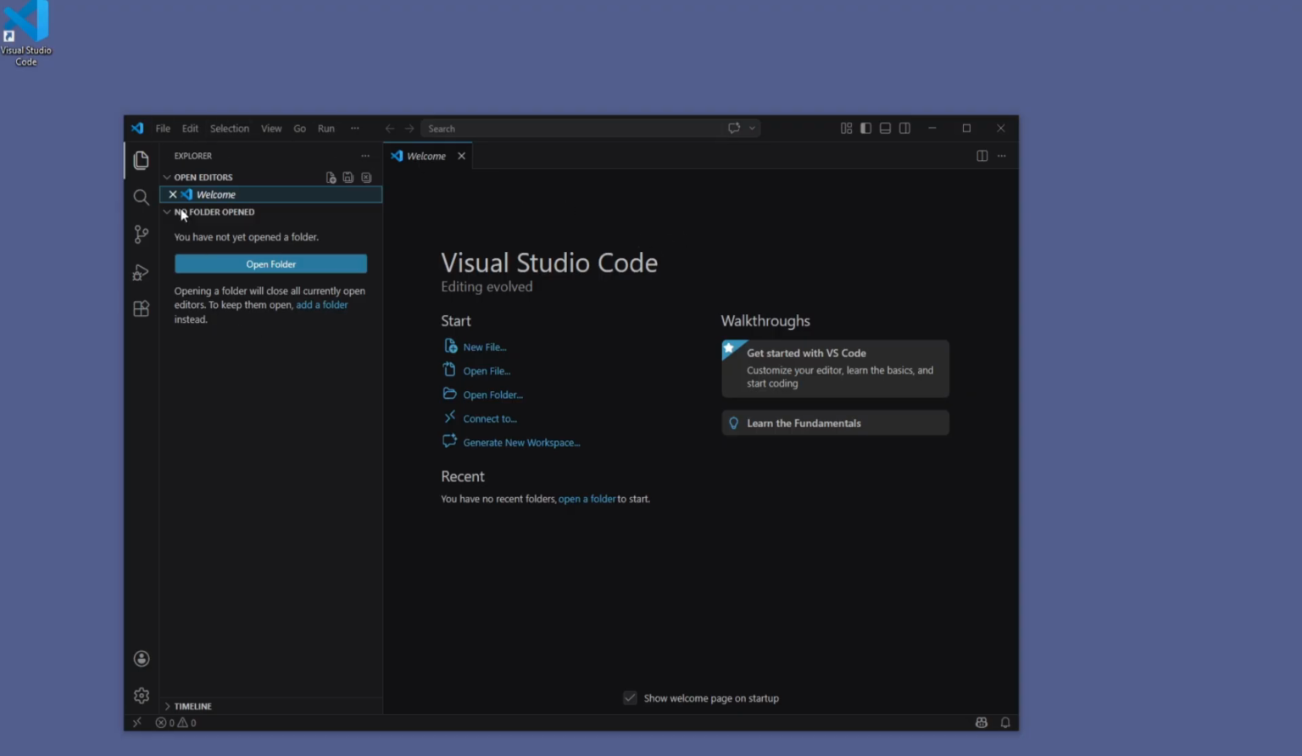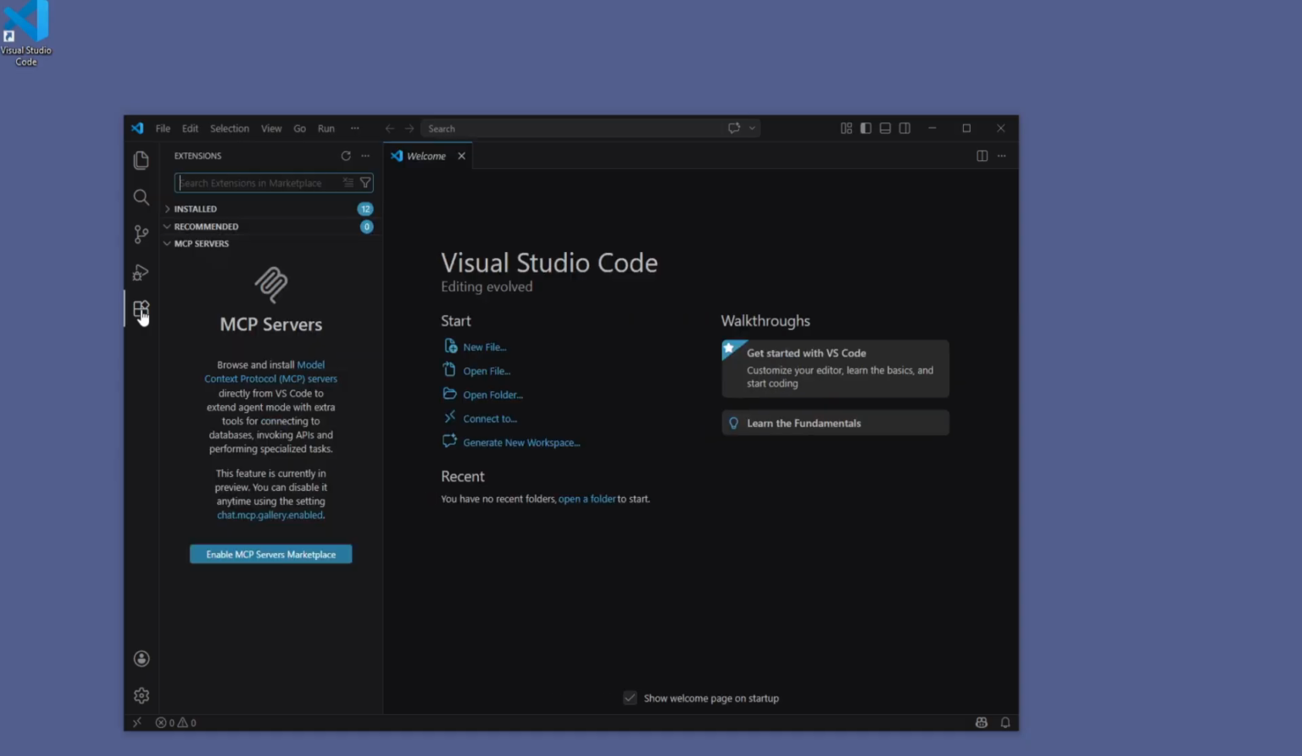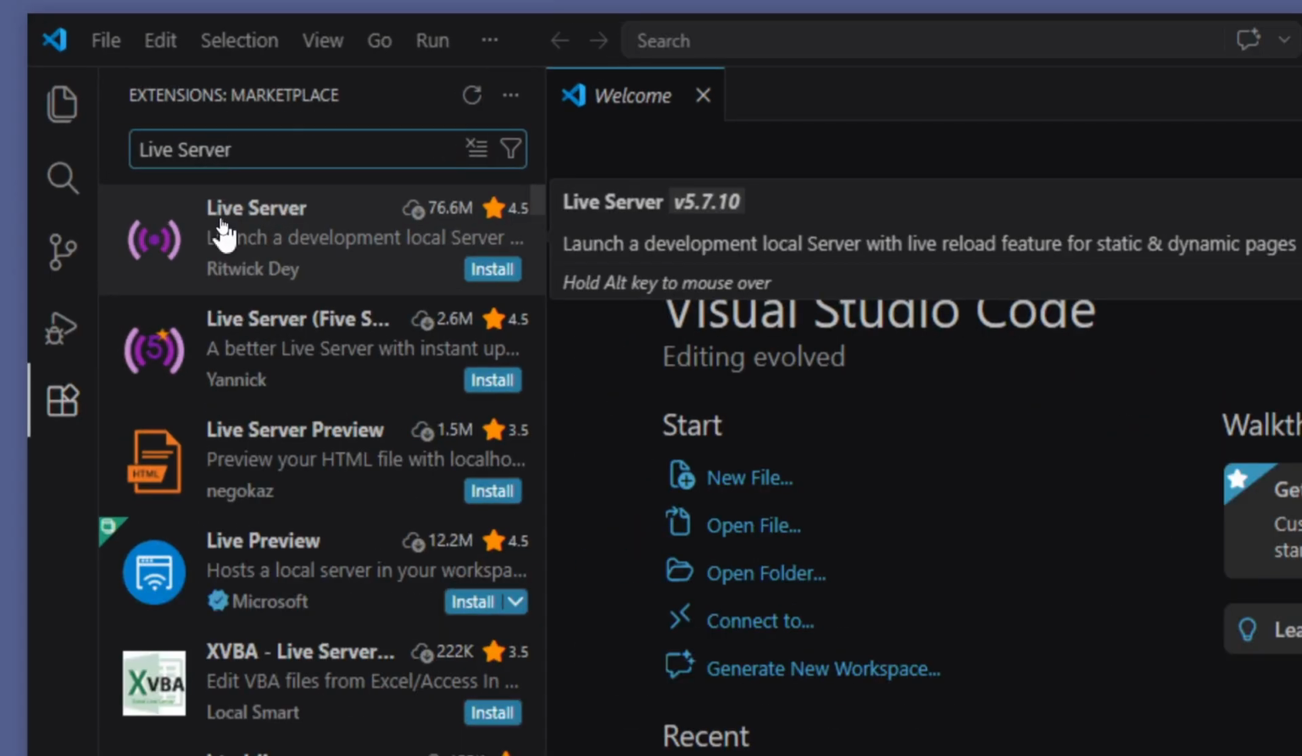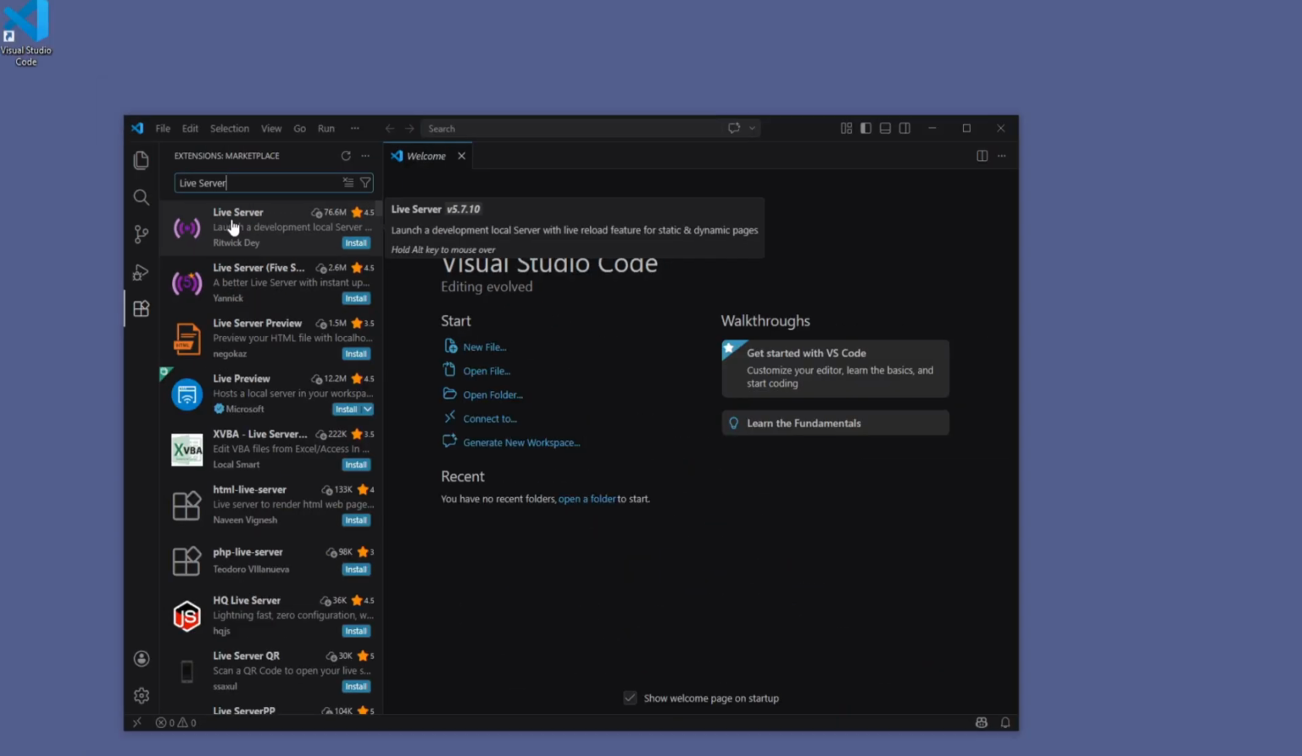To get this, go to your Visual Studio Code editor program, and once you're here, look for this extension option that is down here. So if I click on it, we can now search for any extension, and I'll just go ahead and search for Live Server. Here we go. So here's the official Live Server extension that I'm looking for.